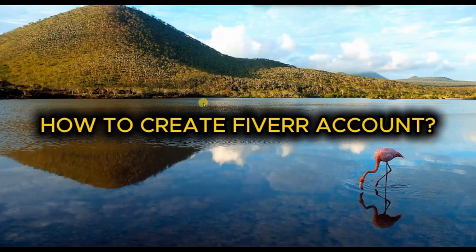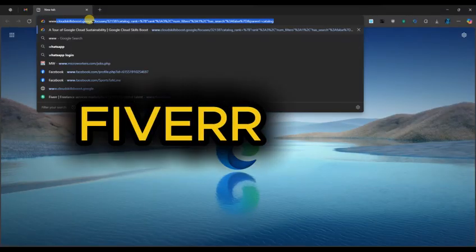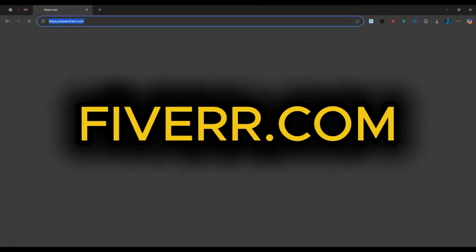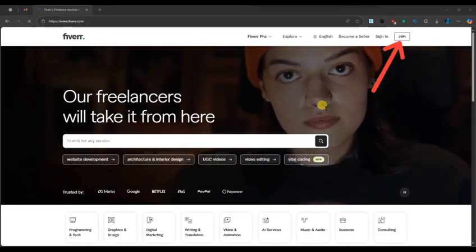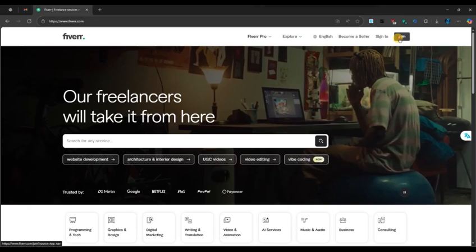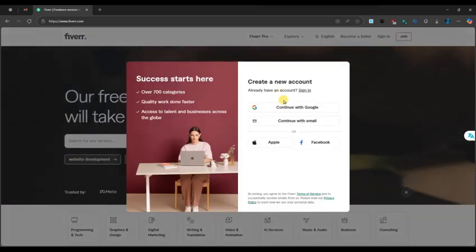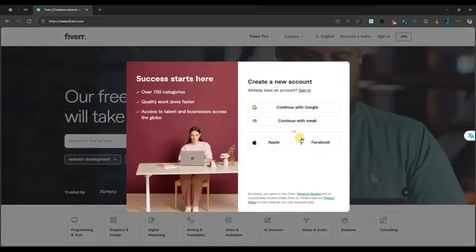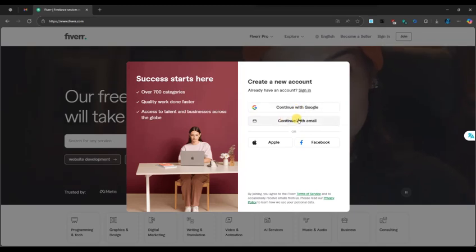How to create the Fiverr account. First of all, open your browser and go to fiverr.com. Once the homepage loads, click on the join button at the top right corner of the screen. You can sign up using your email address or simply connect through Google, Facebook or Apple ID for quicker access.